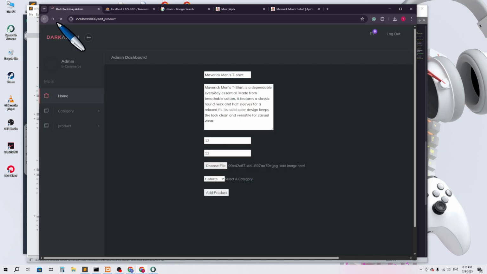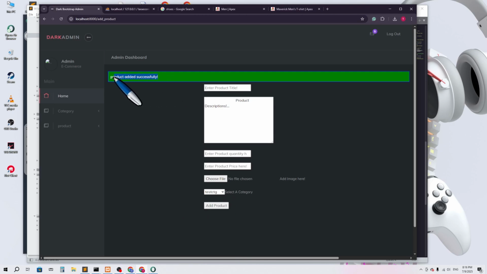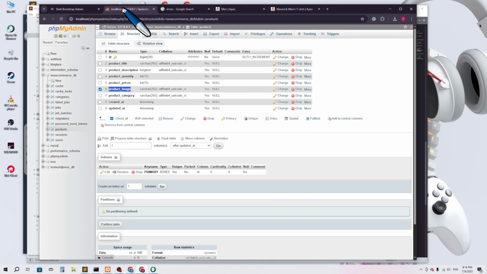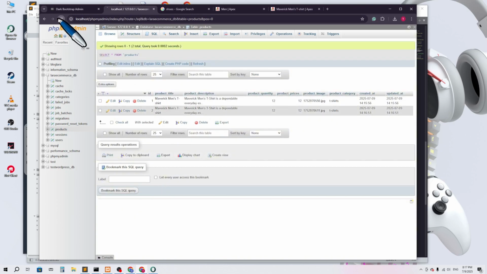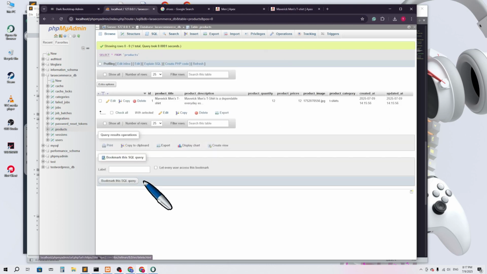So let's go back. Now let's add it. Now it should add it, and here you can see product added successfully. Now we can actually go in the database and browse, and then here you can see we have added it, right? Successfully added, right? With the same data, I can actually delete one of them. No problem. Browse. Yes. Here we have.